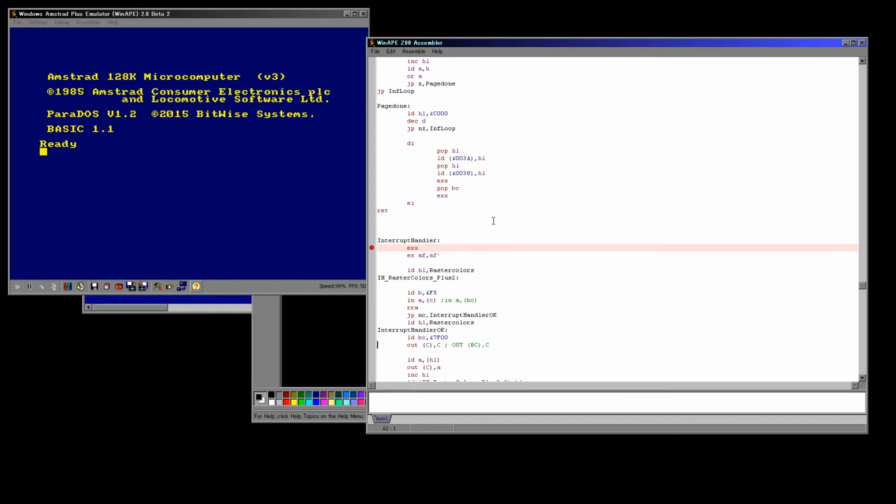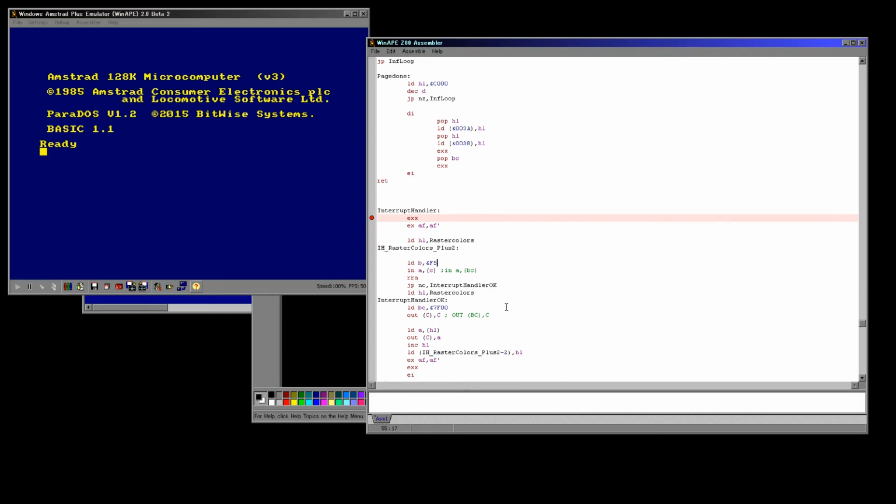Now, our interrupt handler is going to receive some upgrades as well. So this first bit is going to stay the same, but this time we're going to be a little bit more clever with our interrupt routine here. We're going to keep this the same because we're going to set color 0 first, but then we're going to take all of this out, all the way to here.